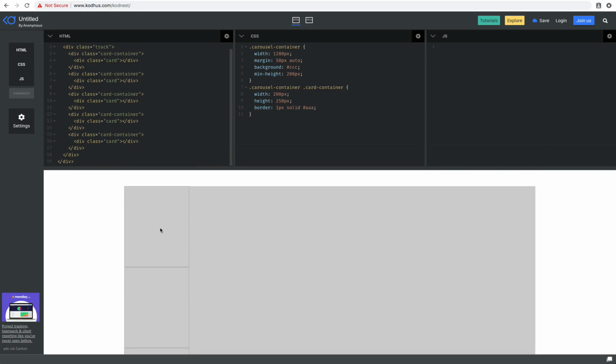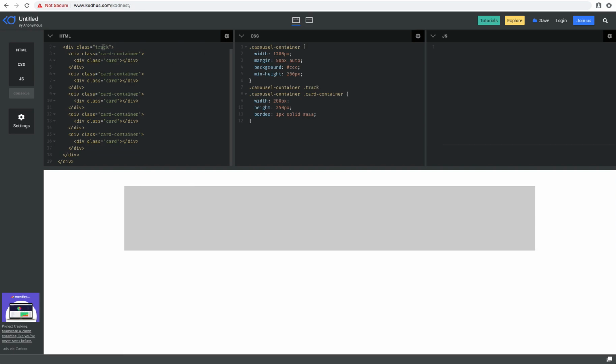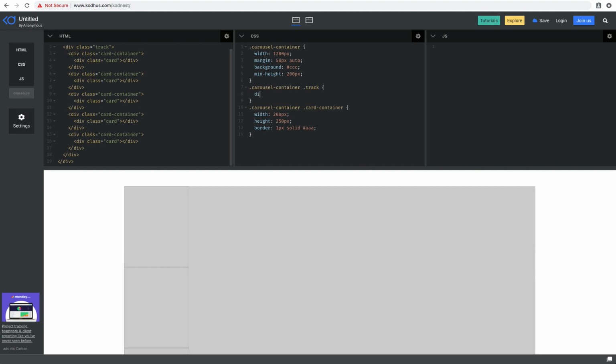Now we want to make sure that these are aligned horizontally. And the way to do that is pretty simple. Now in my carousel container and the track, which is the parent container of all these card containers, I'm just going to make sure that the display is flex. So now you can see that they are justified just like that.